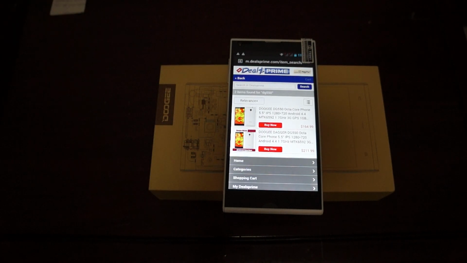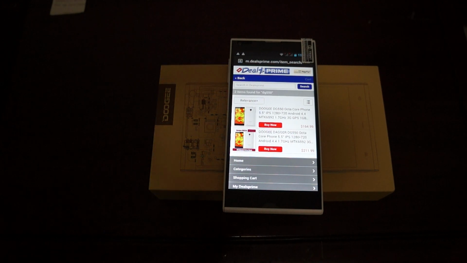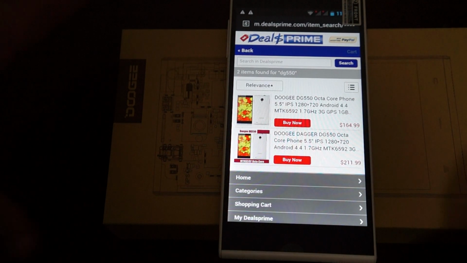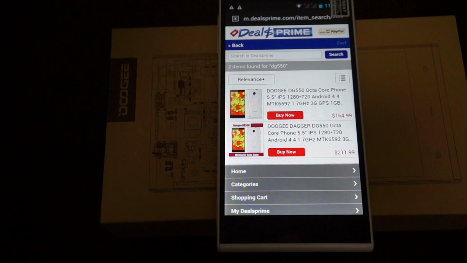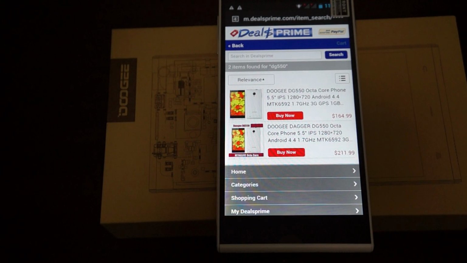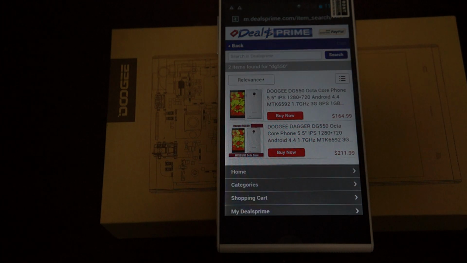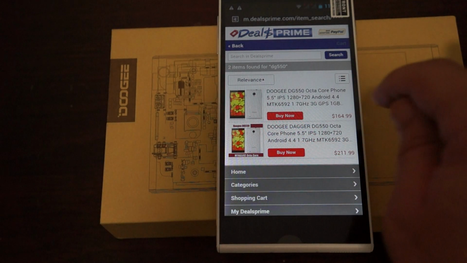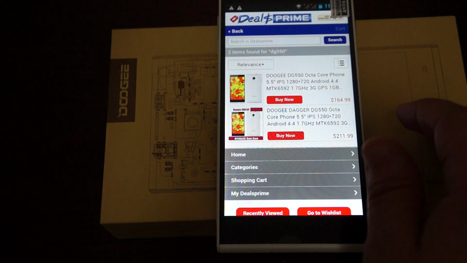Today we're going to be doing an in-depth review for the Doogee Dagger GT550. This is the latest Octa-core phone from Doogee. And we just got this unit in. This is the white version. Black should be available within the next week or so. So by the time that you watch this video, we'll have the black in stock.